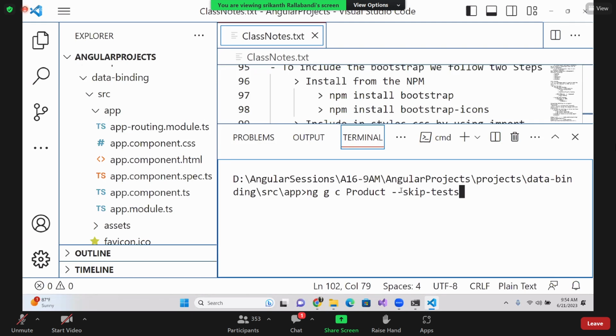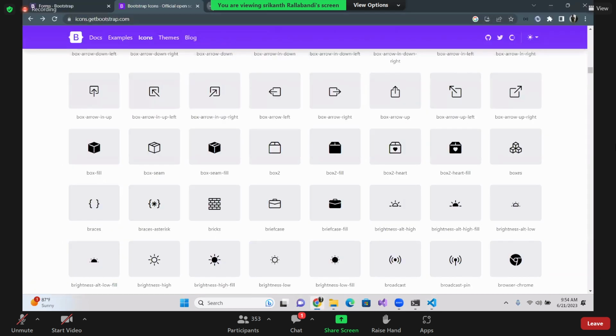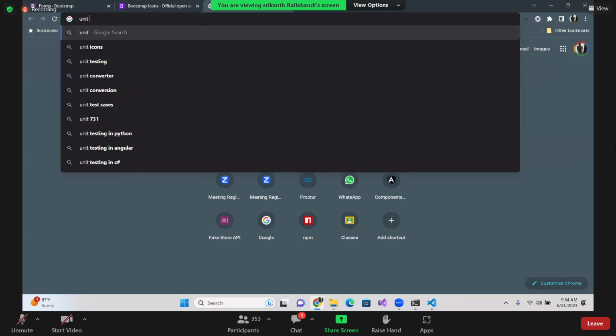NUnit is available. That is the one. And Java, I'm not sure. Anyone know? Anyone knows? Don't know. Great, man. Unit testing in Java.